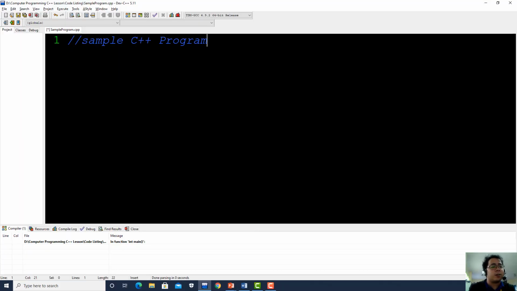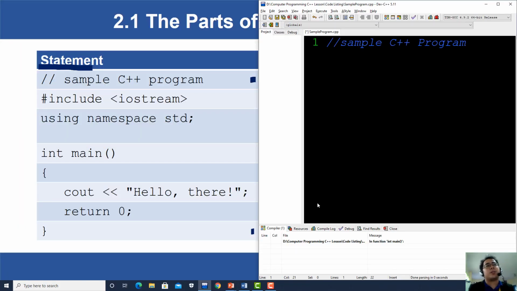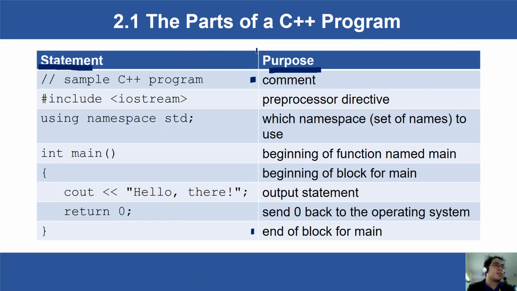So I am going to encode the statement within our PowerPoint presentation, in the statement side. Then I'm going to explain what is the purpose of this. By looking at this line, we have here a simple sample C++ program that would be called a comment. So what is the purpose of the comment?